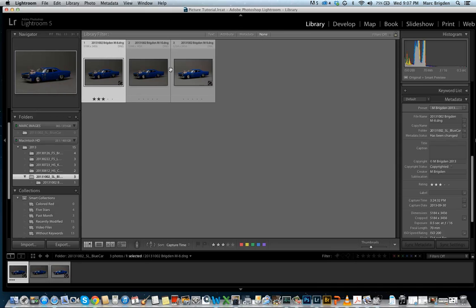So these three images right here are the ones we've just downloaded, and I'm going to show you how to be able to rate each of the images. Now, this first one right here, as you can see, I've already rated 3 stars. Now, I'm just going to remove that for now.